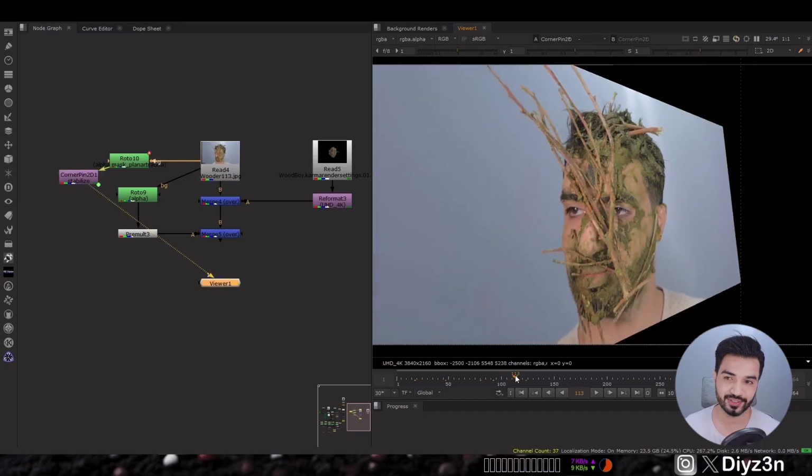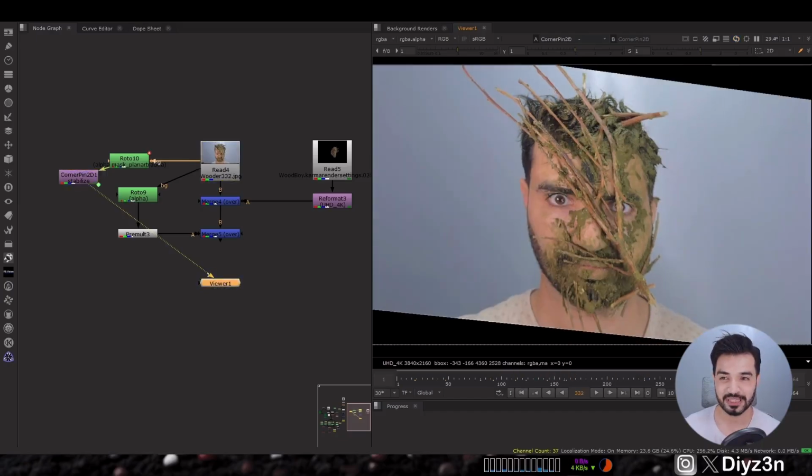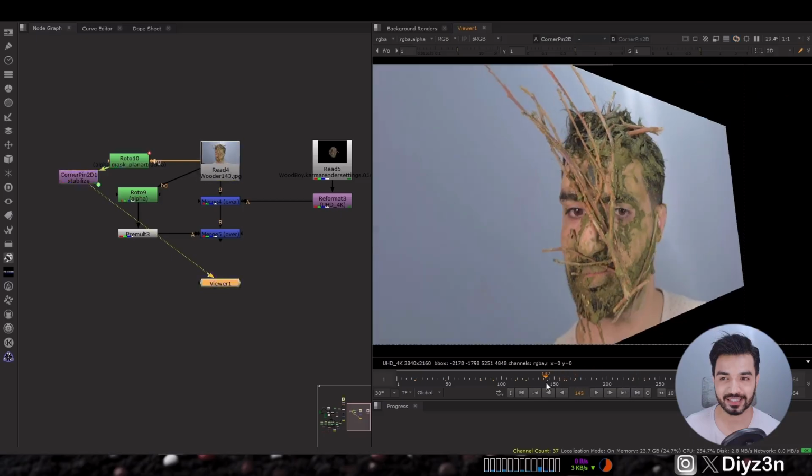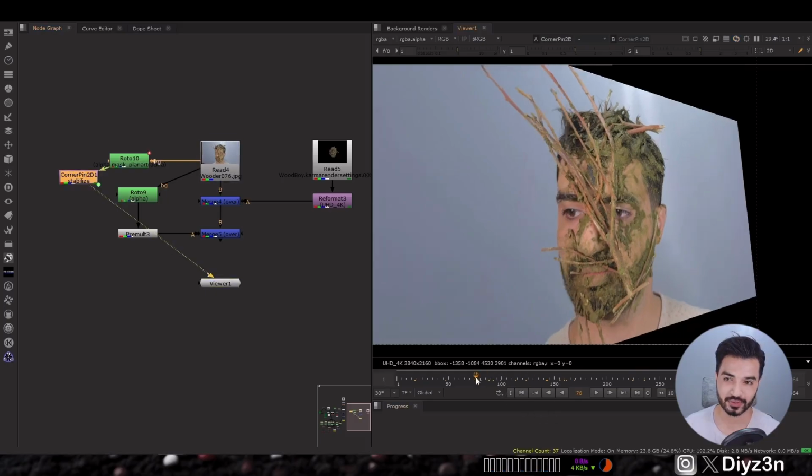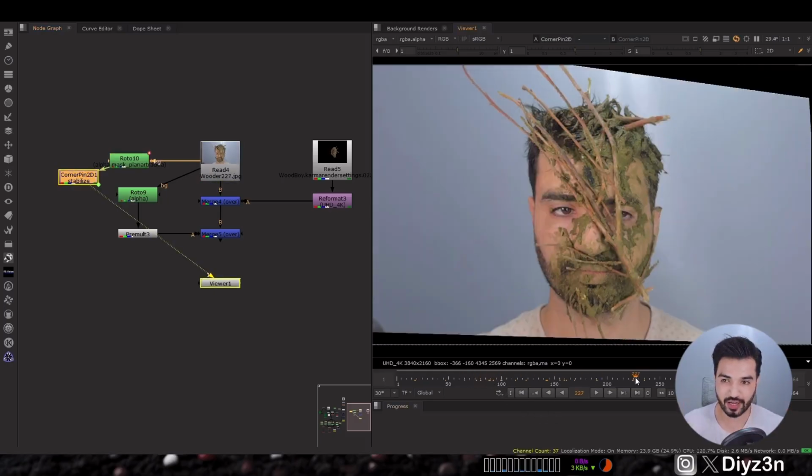Boom. This is not good because my movement is kind of complex. So this will not work. This is the plane tracker. So based on my knowledge, it's not going to work.